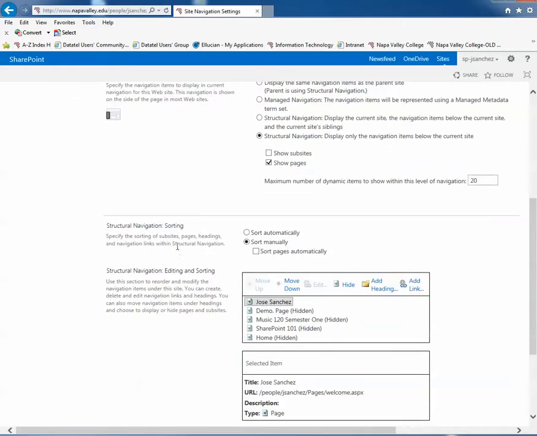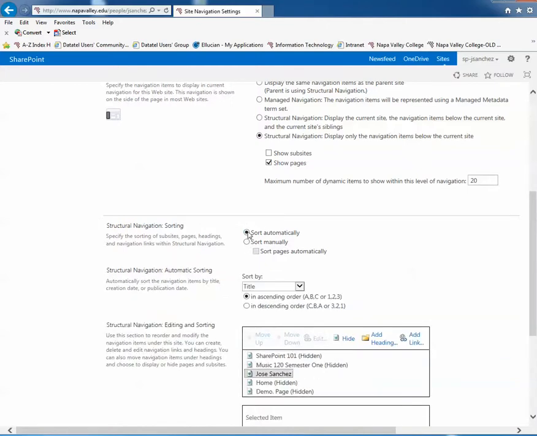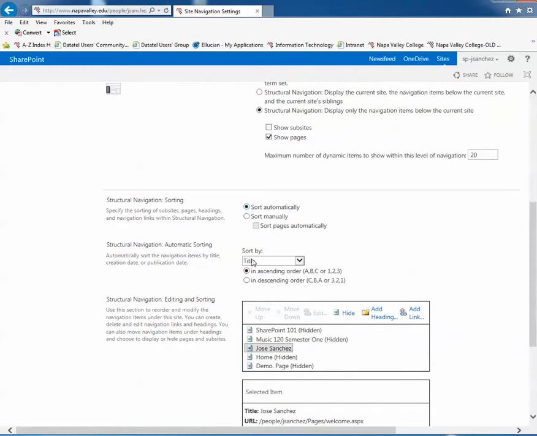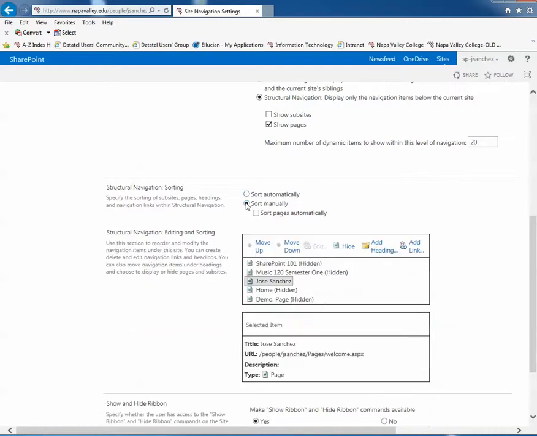Down in the structural navigation sorting area, you want to make sure that it's set to sort manually. You can choose to have it sort automatically and then give it the criteria for how it's going to sort by title in ascending or descending. Generally, though, we recommend that you keep it in sort manually so you can control what it shows.